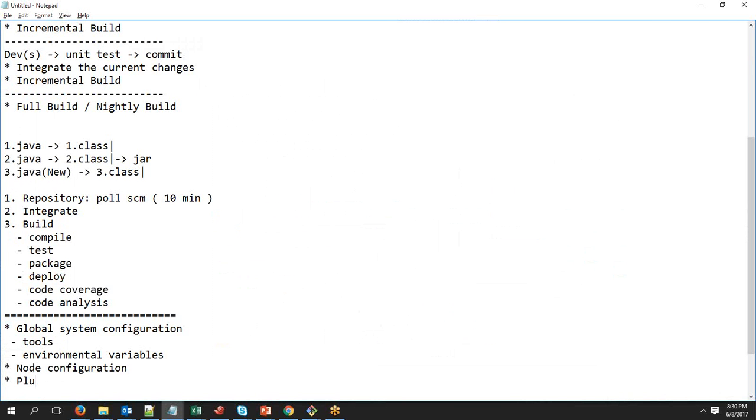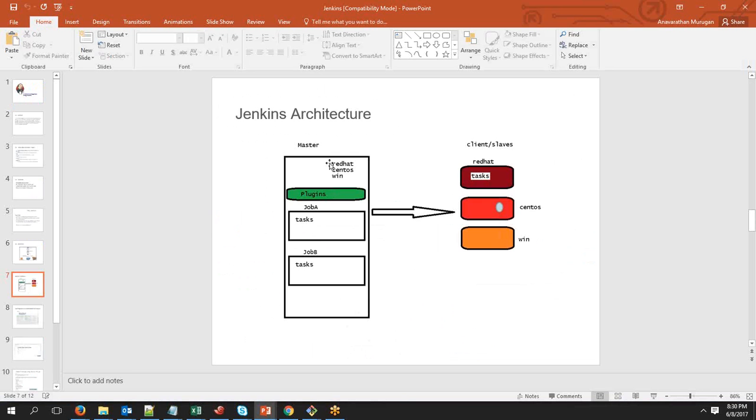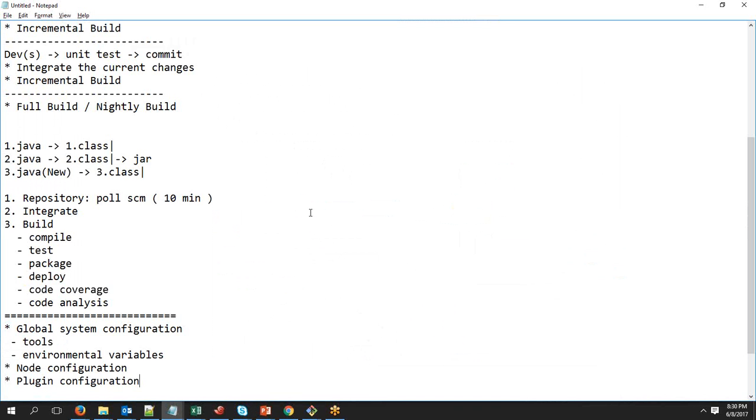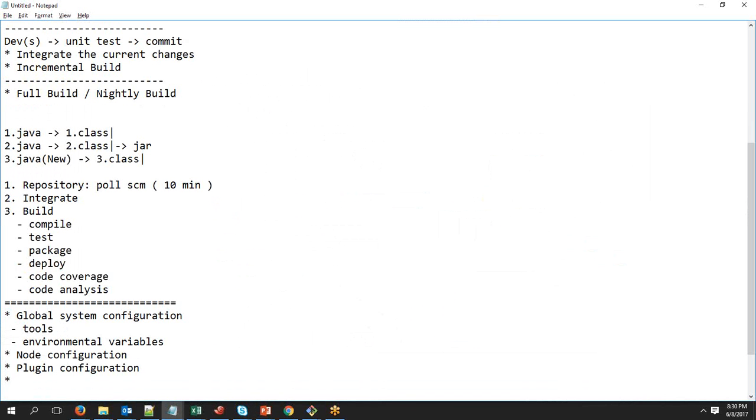And then you have something called plugin configuration also. If you want to do any specific activity and for that you need a plugin, then you will go to the Jenkins master and install that particular plugin. Based on that, you will be getting additional options. Okay, and then finally what you're going to do is the job configuration.